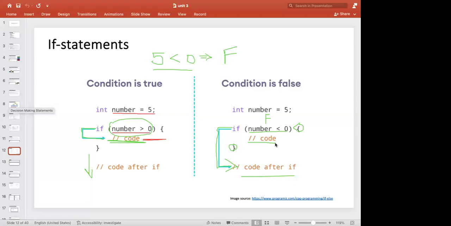So if you put code over there, then it will run the code. But whether there is code or not, if it is true, the compiler will go inside to see if there's something there to run. Okay?